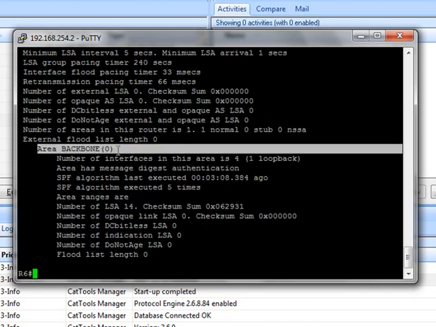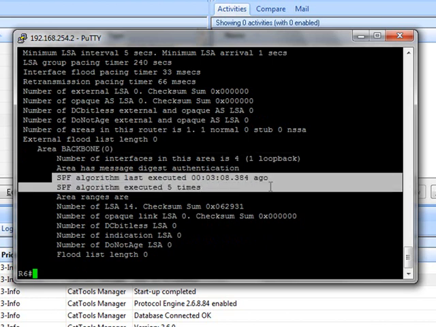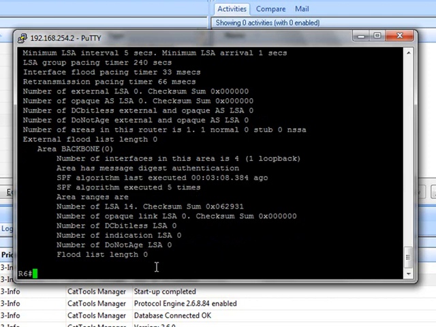The area 0, interfaces in the area. Look how many times the SPF process has been calculated. And these are just some of, well, a great number, but some of the configuration verification commands that can be used in OSPF.